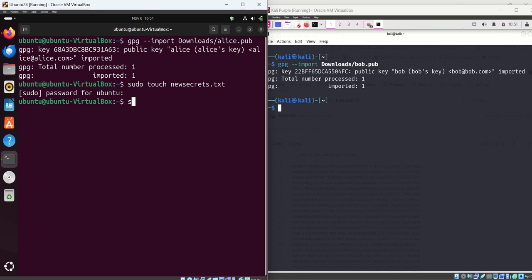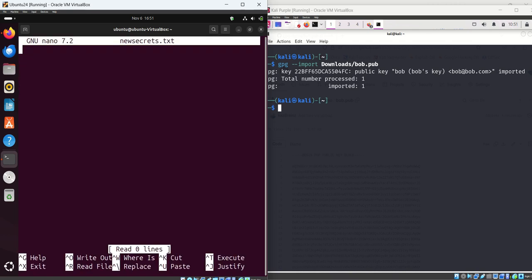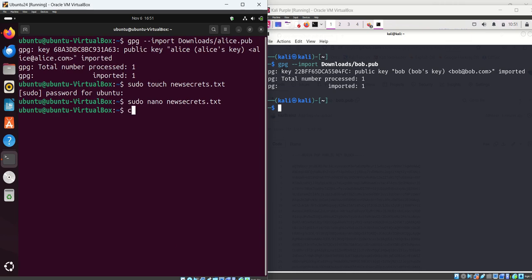All right, so let's just have something in it. I just want to add some random text. I'll be editing it with Nano. So I just have to type this random text: this is a secret. That's just what I want in the file. I'm going to go ahead and save this. All right, so that's the content.